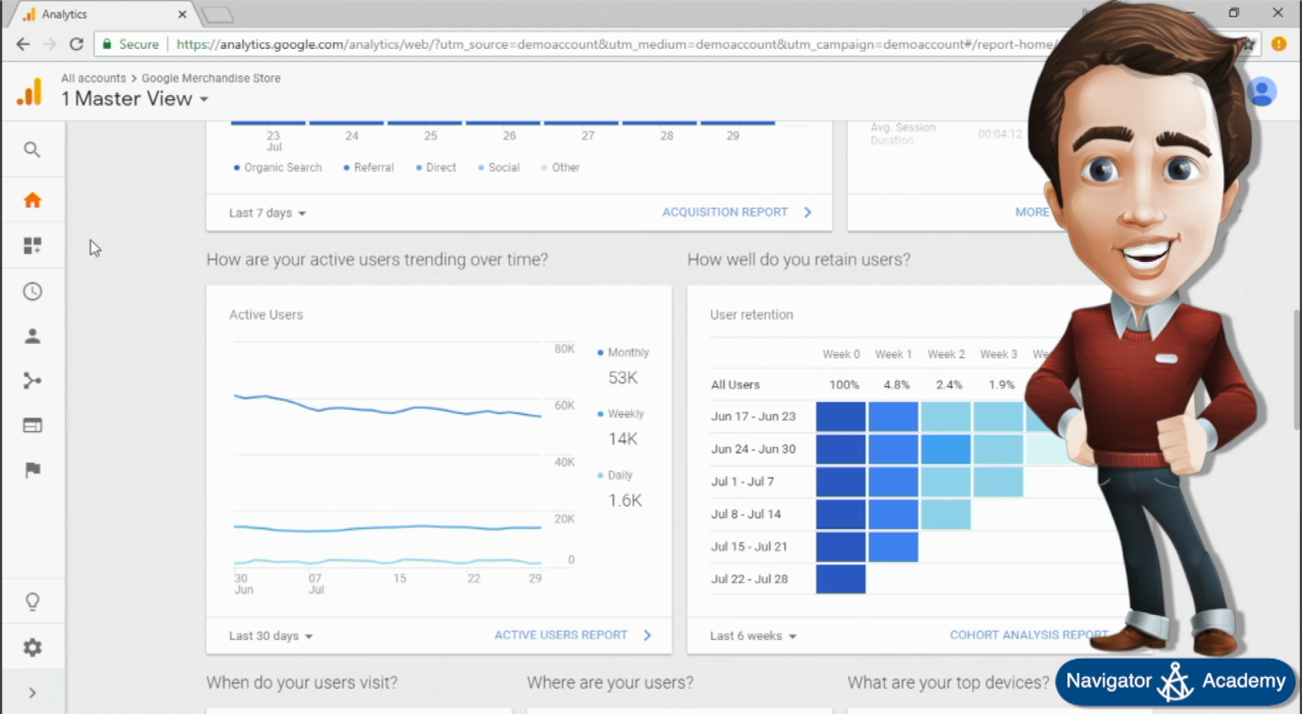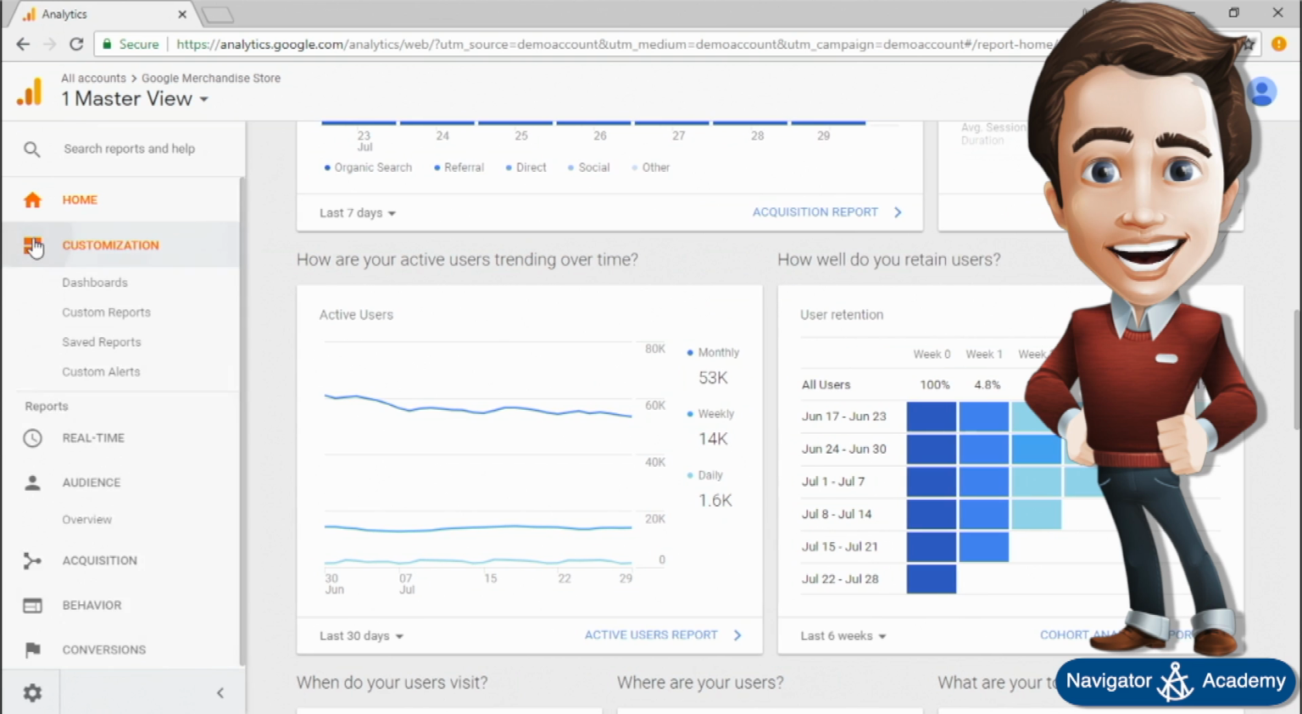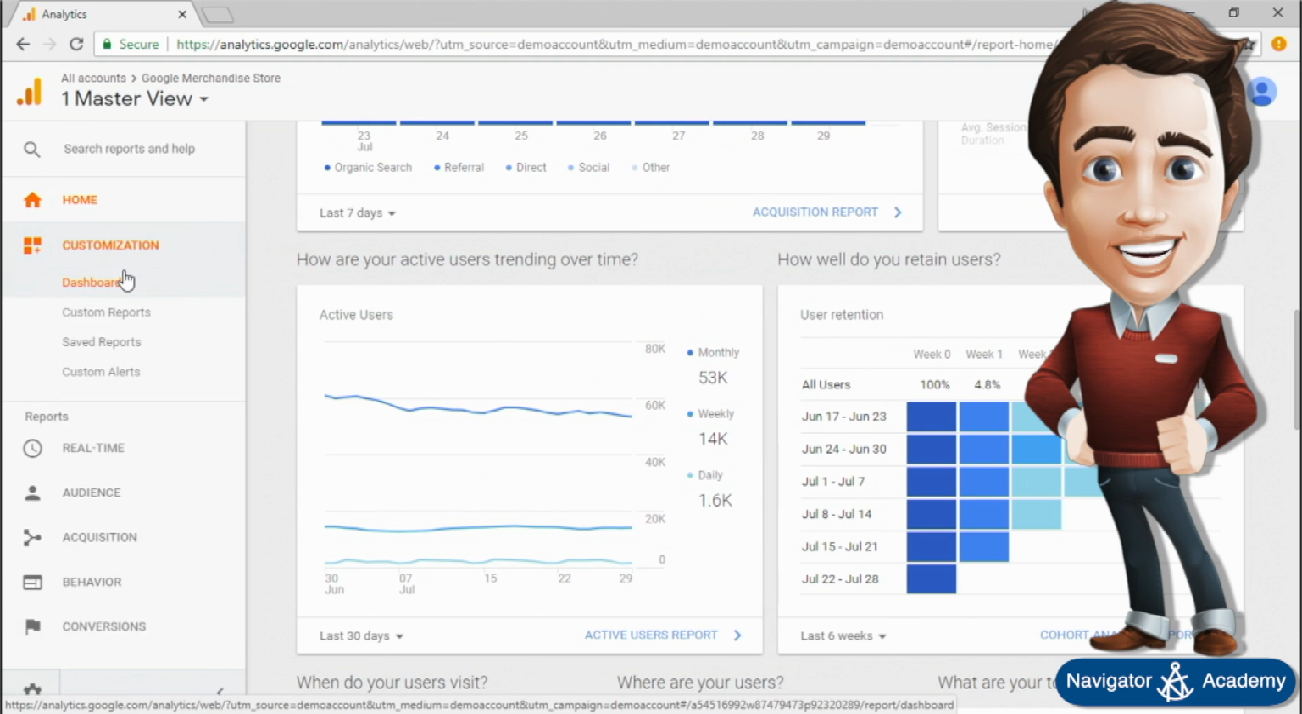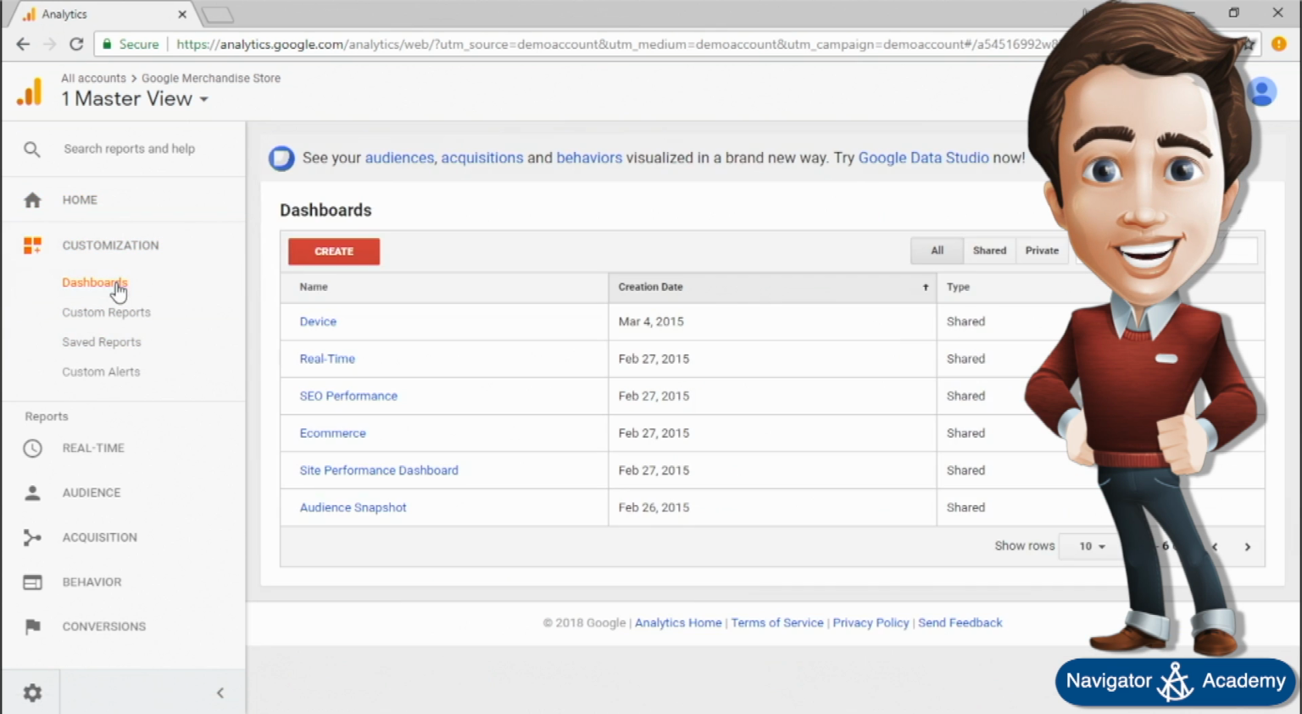Okay, moving on in our tour of the navigation, the next one down is customization. Now, because customizations aren't truly essential, we won't go over them in depth in this course. However, I wanted to point them out as an area for you to come back to and explore once you get your foundation established, as it's a pretty cool feature and it allows a lot of power to the user. Now, if we click on dashboards here, we'll see the demo account has pre-configured a few dashboards of its own based on the reports most important to an e-commerce merchandise store, which is what this demo account is.